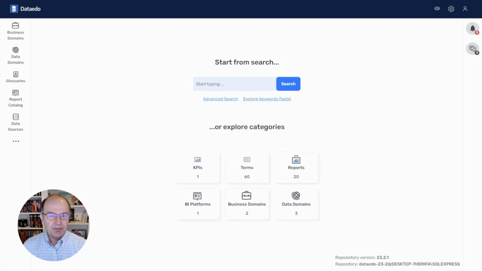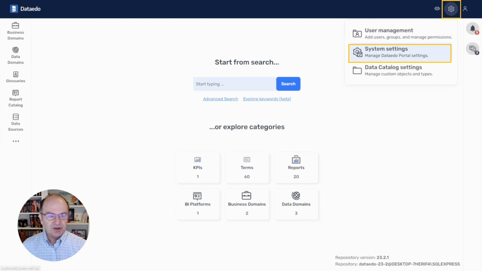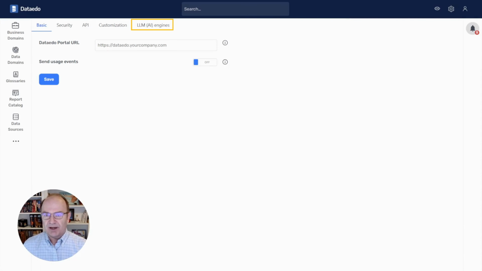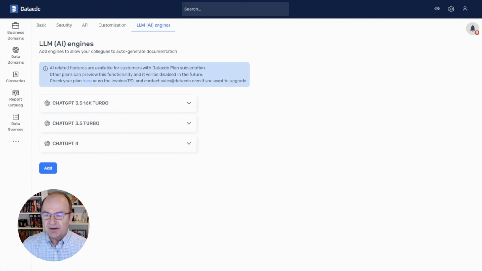To set this up, a person who has administrator privileges in the web portal will go to Settings and choose System Settings. Then right here, they'll go to the LLM engines, click that, and this is where you manage these models and engines that come from OpenAI ChatGPT. You use your own account with OpenAI. You will get your API key there, bring it over here to set up these engines.